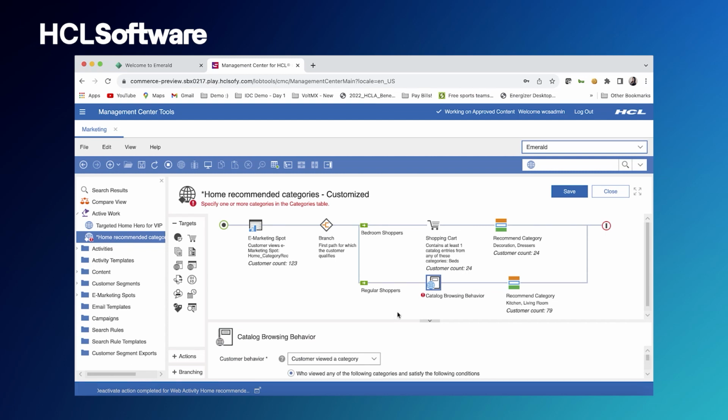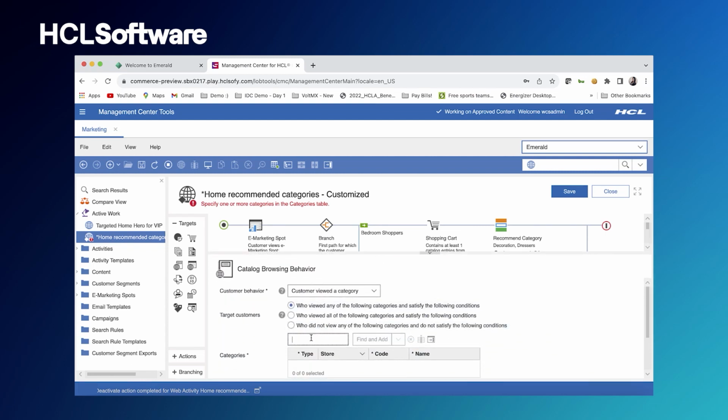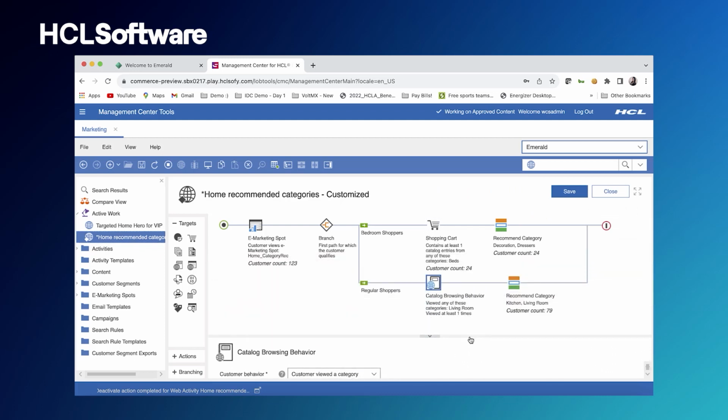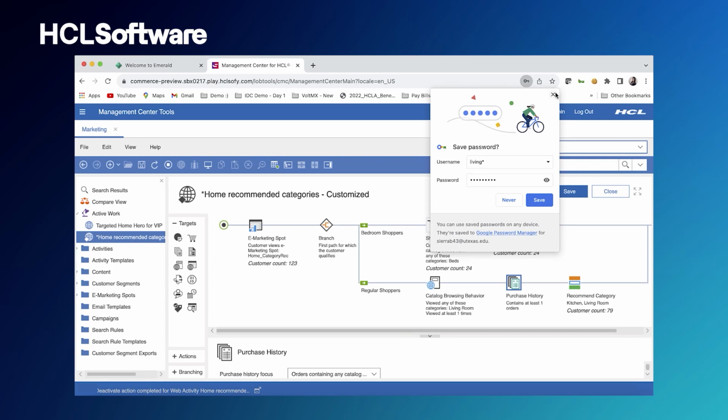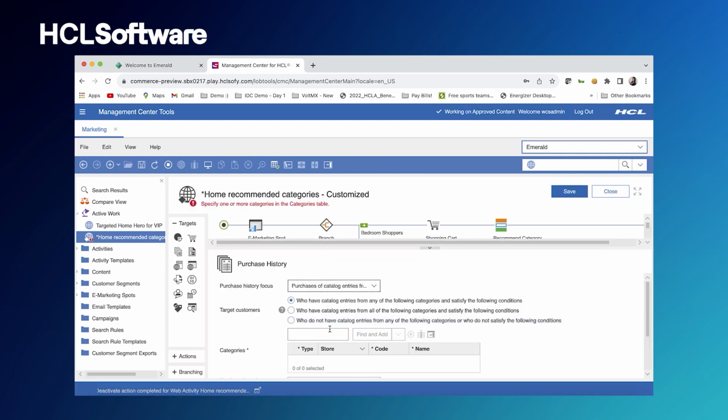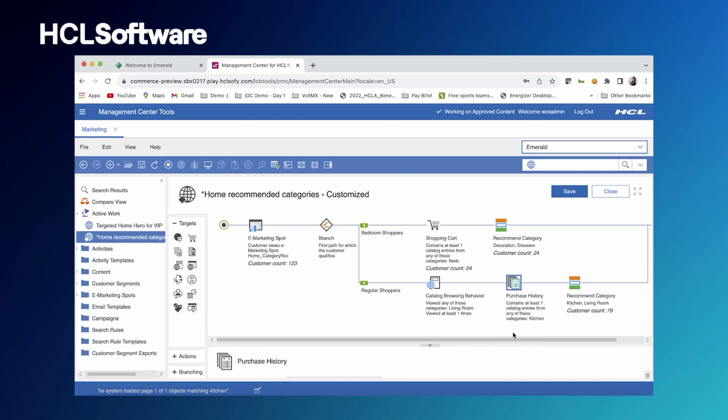So I can say that if a customer had a catalog browsing behavior where they viewed a category, maybe the living room category, then I'm going to want to go ahead and show them that living room category. And maybe we want to combine these as well. Maybe we want to do this based on, let's say, the purchase history that this customer had. We can combine our target and say that if their purchase history contains something very particular, such as, scroll up, and say they had something from a specific category, such as the kitchen category, then we're going to go ahead and show them the kitchen and living room categories. So they would have to satisfy both of these conditions to be shown these categories. So that's one way that we can target customers and show them certain things on the site.